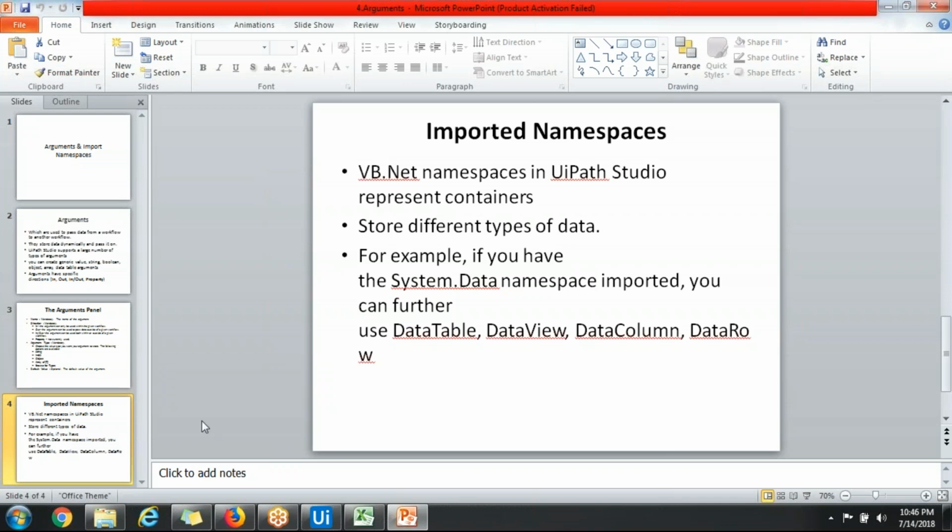The next is imported namespace. First of all, we have to understand what a namespace is. Have you heard about namespace? Namespace, yeah. Namespace is like a domain namespace, something like websites.